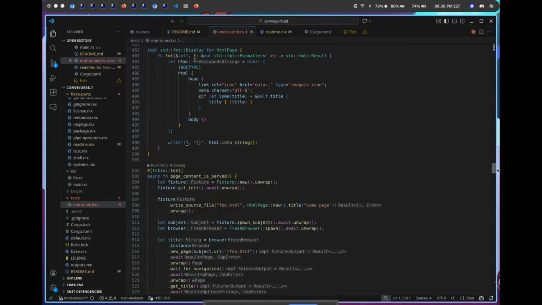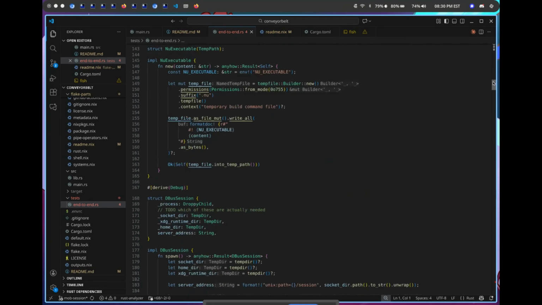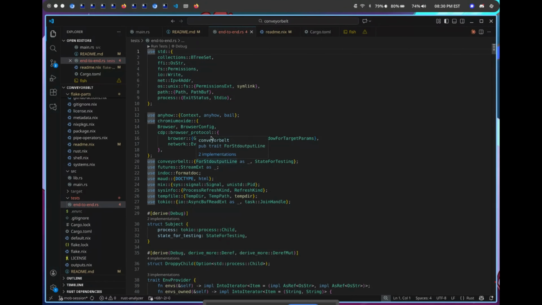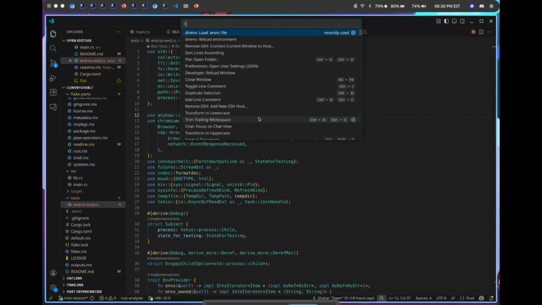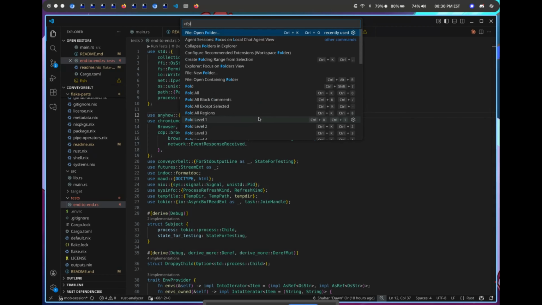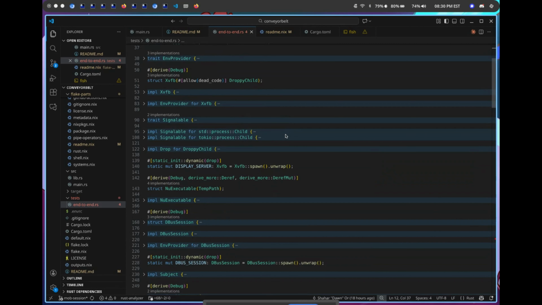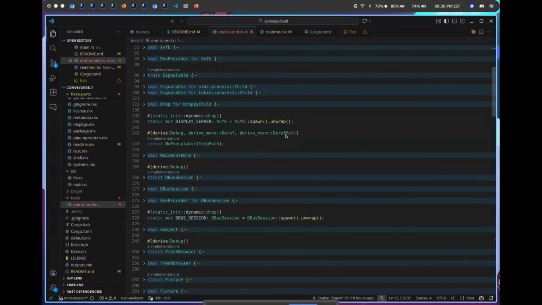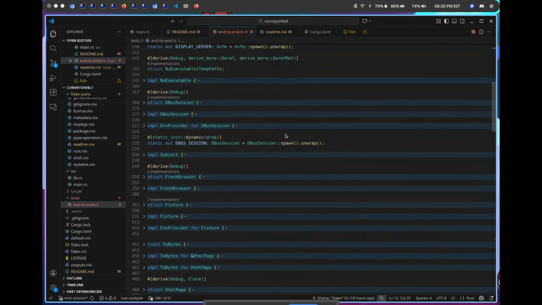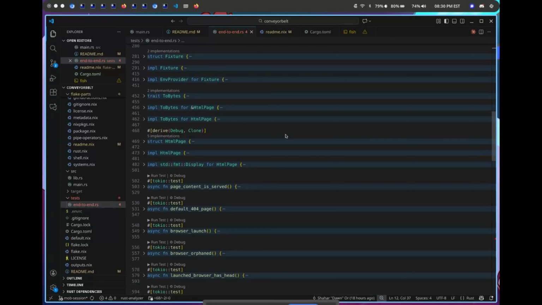This is good. You probably have a folding feature here in the editor. Somewhere you can do Control-Shift-P and then fold all. Yeah. Okay. Structs, traits, implementations, sure. Okay, so where do the tests start here?